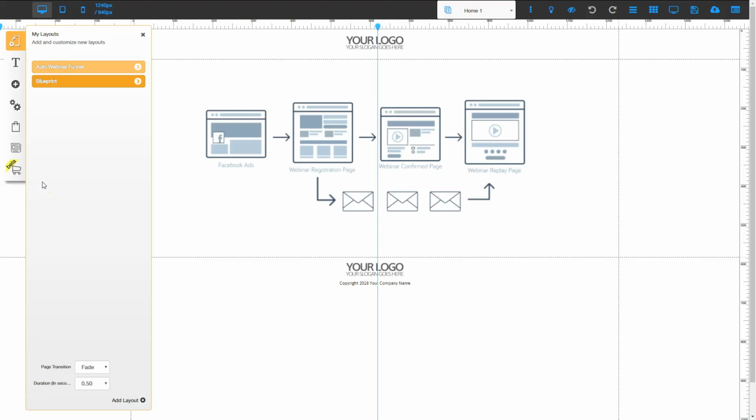And when I take a look at the blueprint, I can see that I'm getting a traffic source and sending them into the funnel, and that traffic source might be Facebook ads, YouTube ads, or even sending traffic in from a different funnel into this funnel. And they'll hit the first page, which is the webinar registration page. And this is where they'll fill out information on their name and their email.